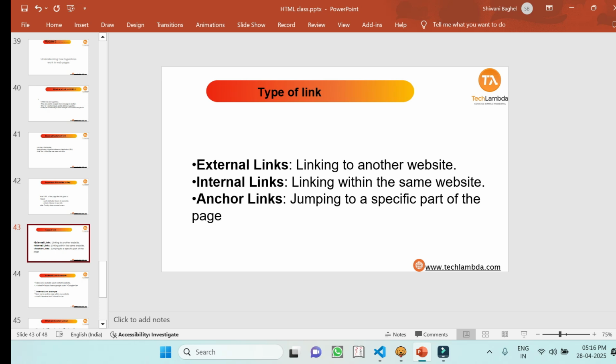So now we discuss types of links. There are three types of links in HTML: external links, internal links, and anchor links. External links means linking to another website. If you give a link, you can easily move to a second website. Internal links link within the same website. If you want to move to another page in the same website, then you add internal links.